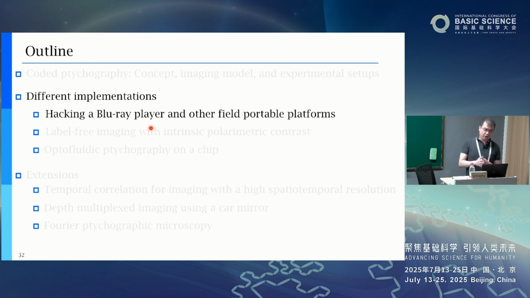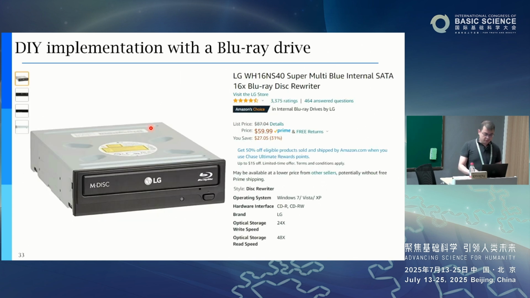From there, we can develop this device based on the Blu-ray drive. So this is the Blu-ray drive we bought from eBay. It's about $60. In this Blu-ray drive, actually, you have all the components you need.